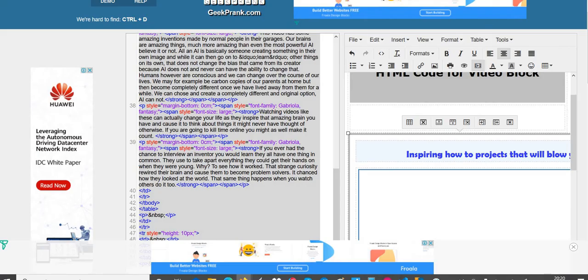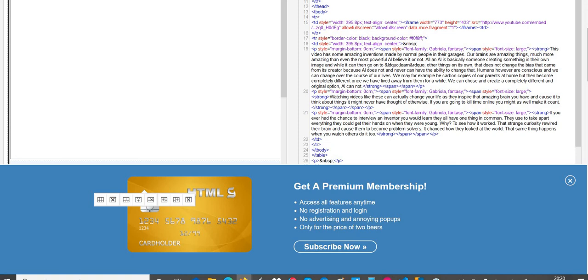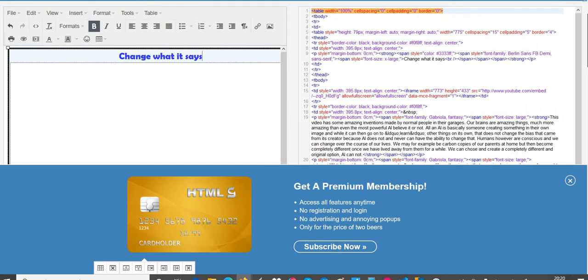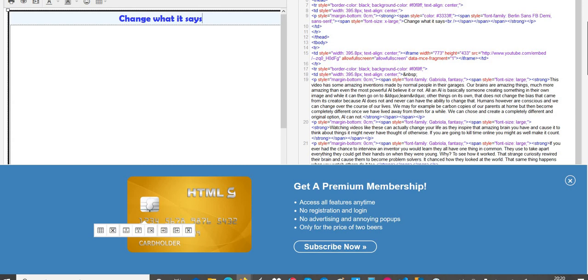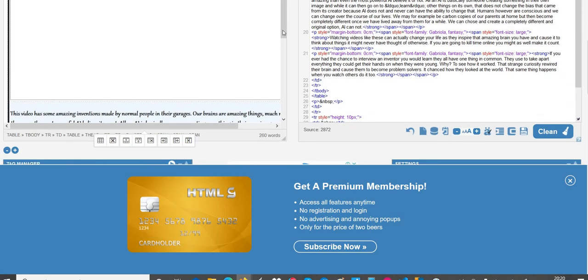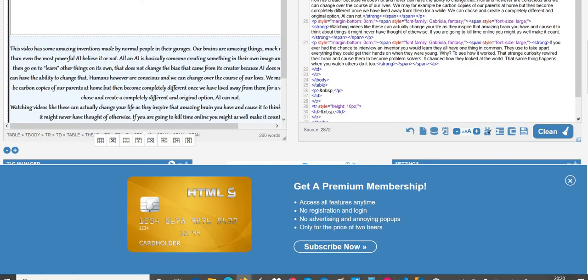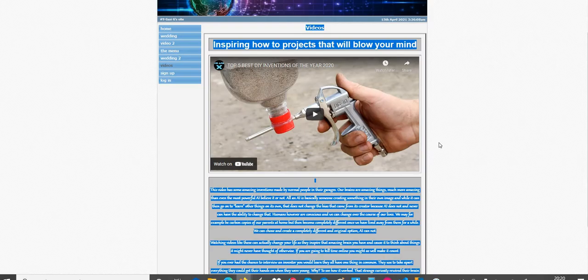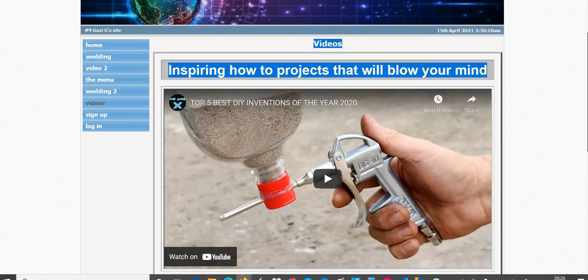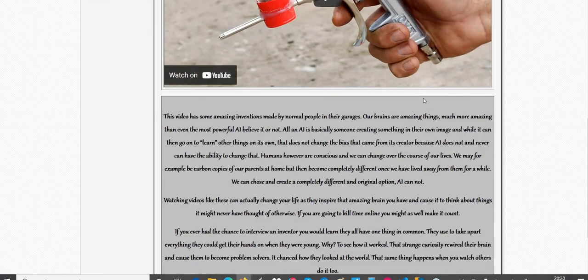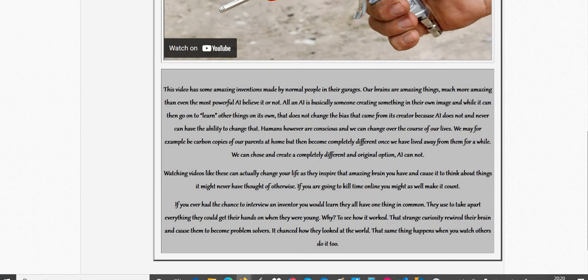Okay, because what we're doing in the wiki web is we're searching through all the garbage that's online and picking out the good stuff. So what you're doing here, so that person doesn't have to, let me go to the website, make that bigger. Okay. What we're trying to do here is pick out the good stuff out of all the garbage on the internet. So this video has some amazing inventions made by normal people in their garages.